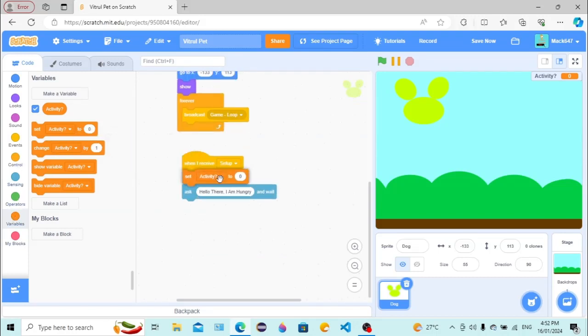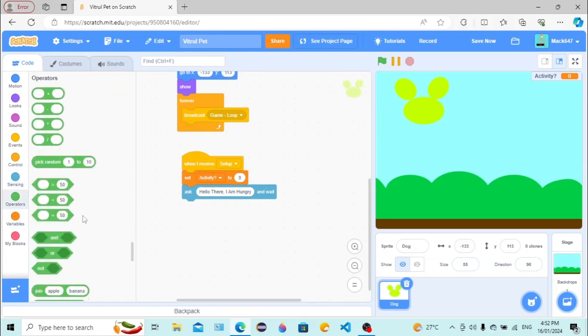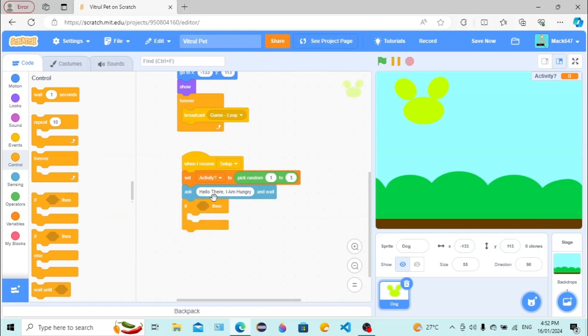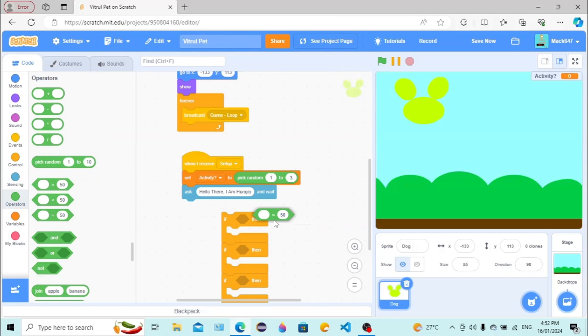The first thing you want to do is set activity to pick random. How many activities do you want? If you want 3, you can do 1 to 3. If you want 10, you can do 1 to 10. It's your choice. Since the maximum is 3, if this is 3, you want 3 if statements. If this is 10, you want 10 if statements. That's how it works. So I'm going to get 3 if statements. And make sure this is in it. So get an equal operator and put them in for all of the if statements. One second as I do this.